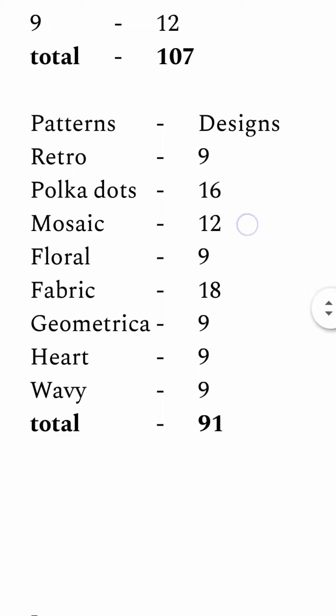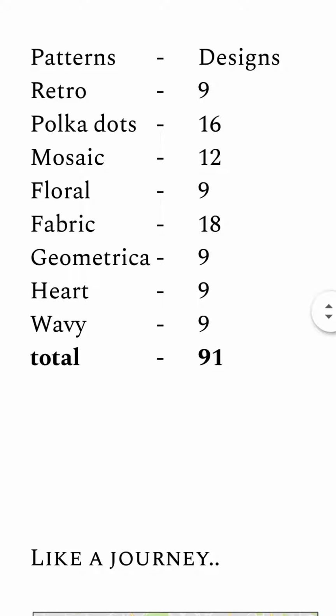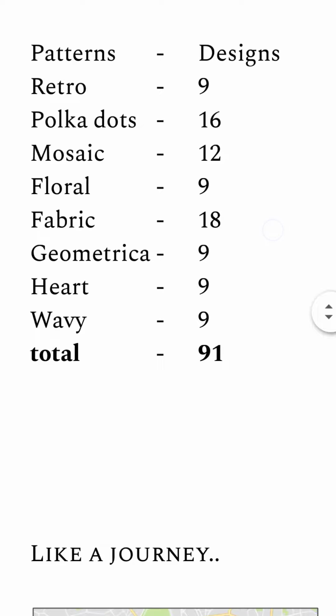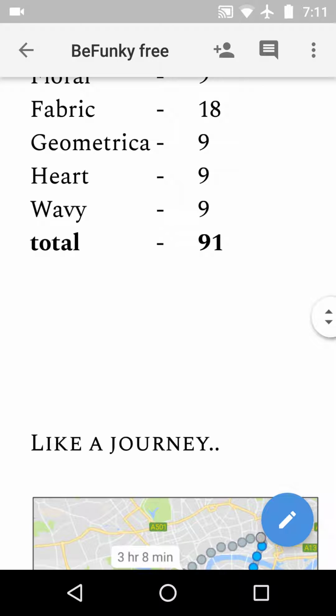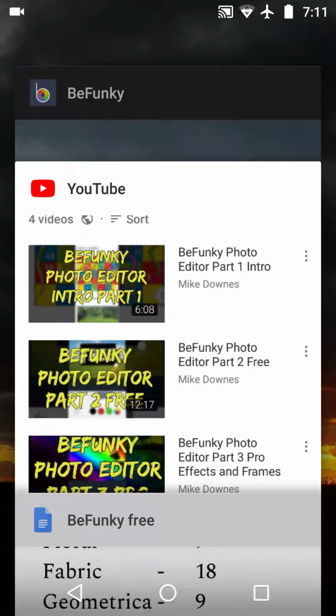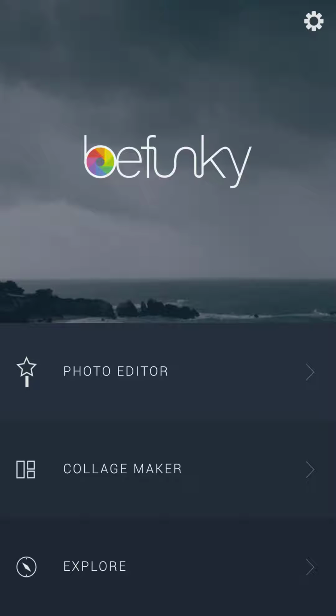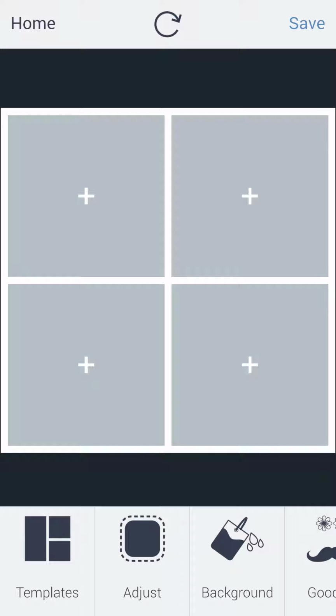Now, going down there's another thing in here called patterns, which I'll show you in a second, and that is retro, polka dots, floral, etc., down to wavy, and there are a ton of different patterns. Look at fabric, how it's got 18. So look, let's just go over to BeFunky and the Collage Maker, and I'll talk you through it.